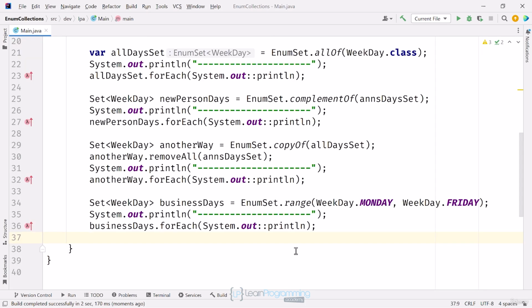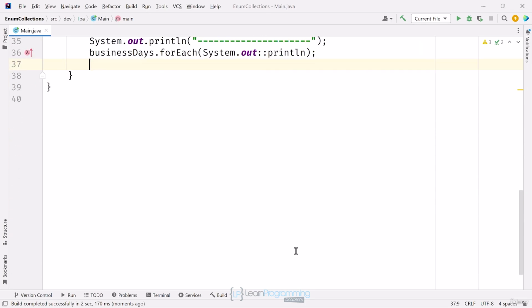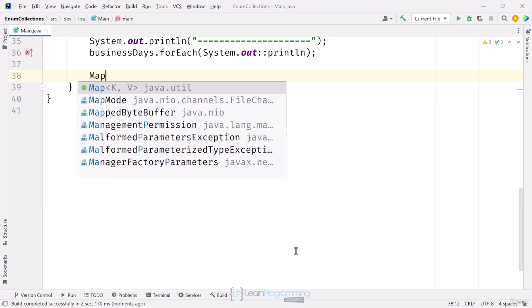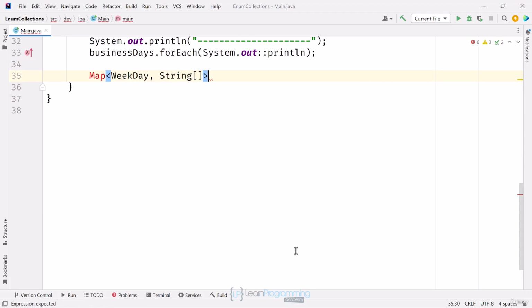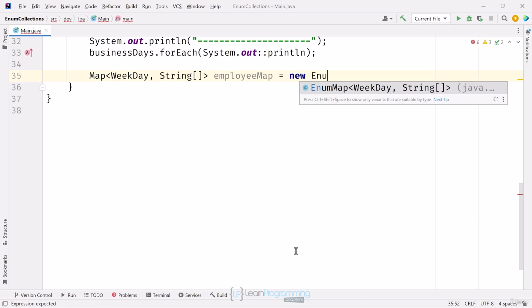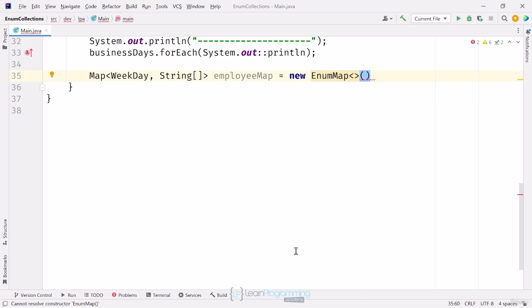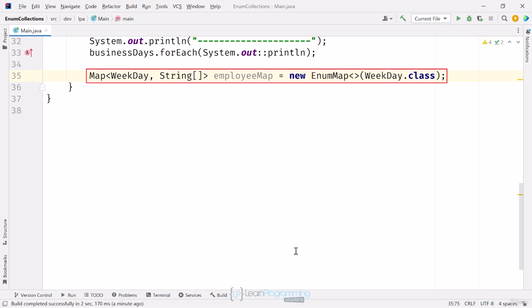This class is not abstract, so I can create an instance of it directly using new, but unlike other map implementations, it doesn't have a no-args constructor. I'll create a map, keyed by Weekday, and each mapped element will be an array of String. That array will be the names of my employees who work those days. I'll assign that a new EnumMap instance and pass it Weekday.class. Now I have an empty EnumMap.